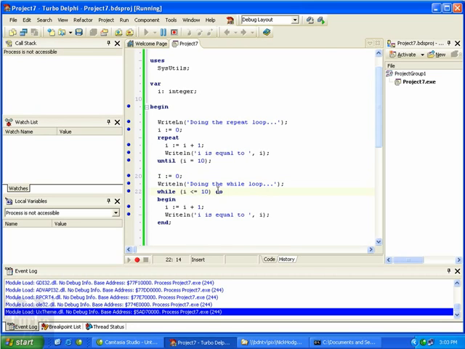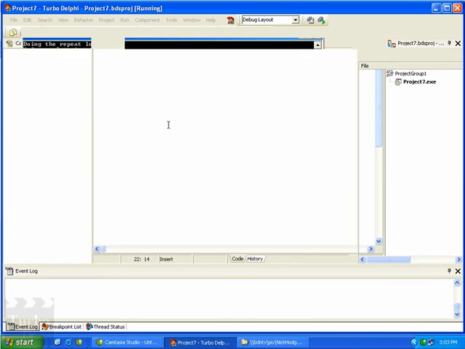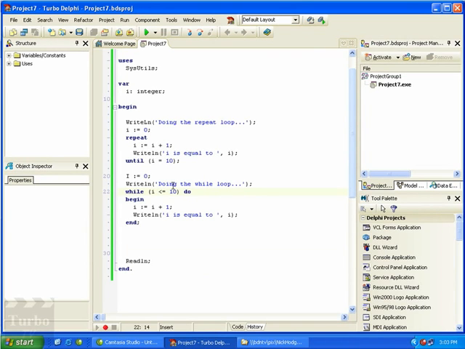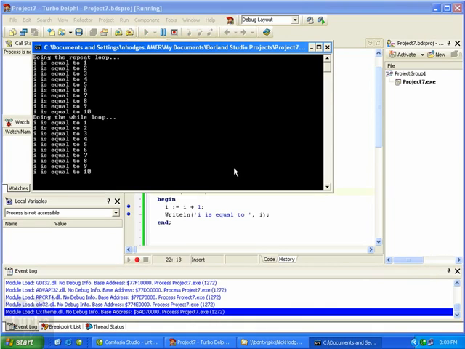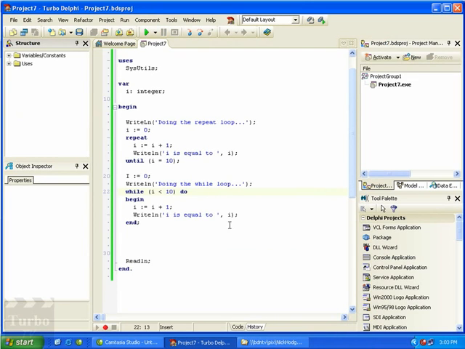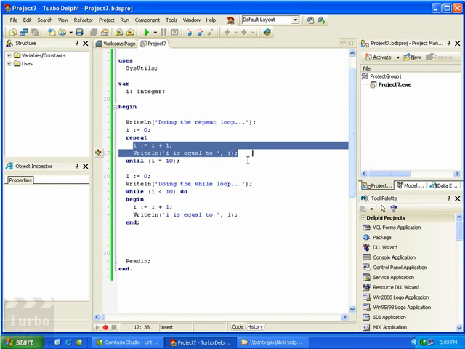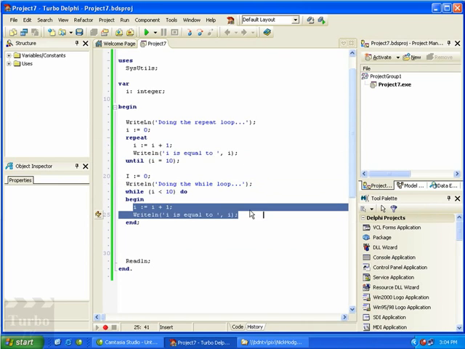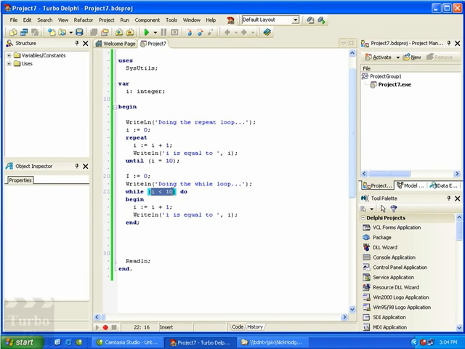To make them do exactly the same thing, let me close this one first. We would simply remove this less than or equal to operator here. And now if we run, you'll notice that they'll do exactly the same thing. Now again, the subtle distinction between the two loops is that the repeat loop executes this code at least once, and the while loop may, depending upon the value of this Boolean variable here, never execute any of the code at all.